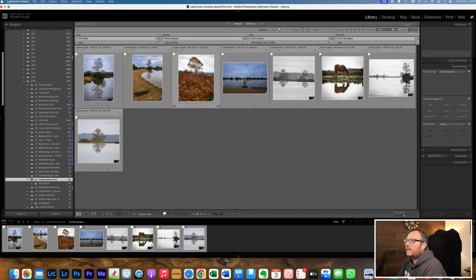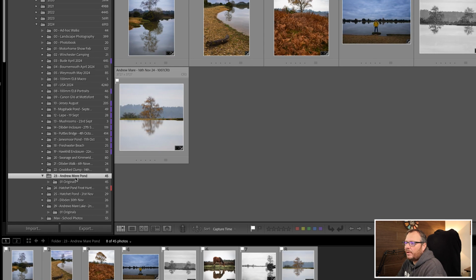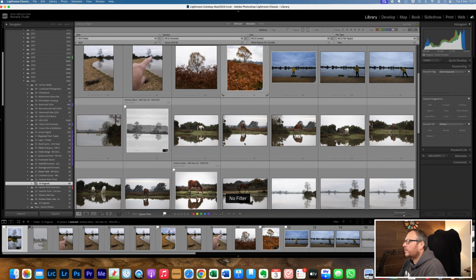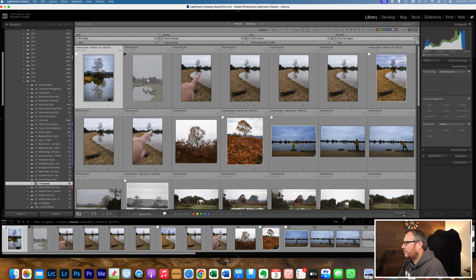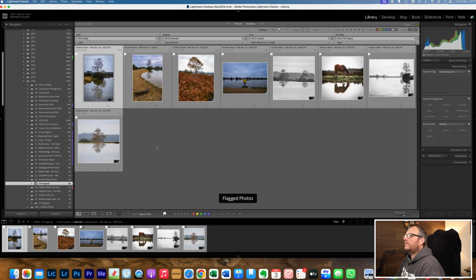So quickly going back into Lightroom, here is my folder that I'm working on, and here are all the photos that I took while I was there, and using the flagged option, I've narrowed it down to these eight, which are all edited, and I'm happy with them, and I'm ready to send them out as JPEGs. You can still see that they are all in RAW format at the moment. So down here we have the name of the venue that I went, or the location that I went to, and we have the folder called Originals.